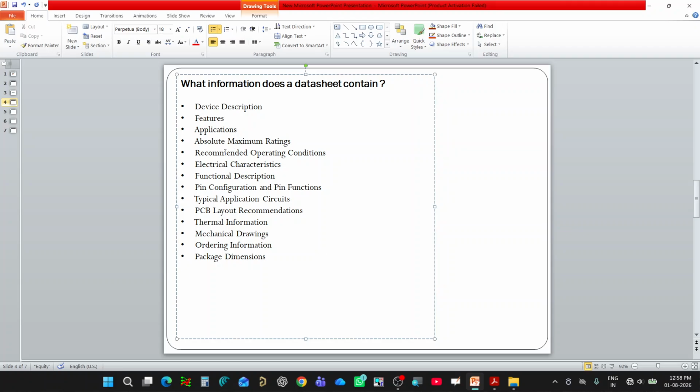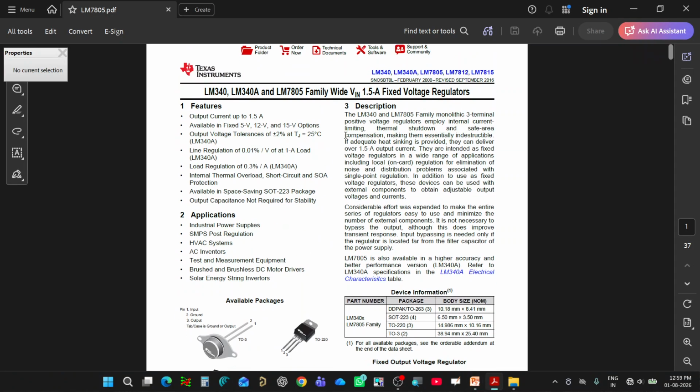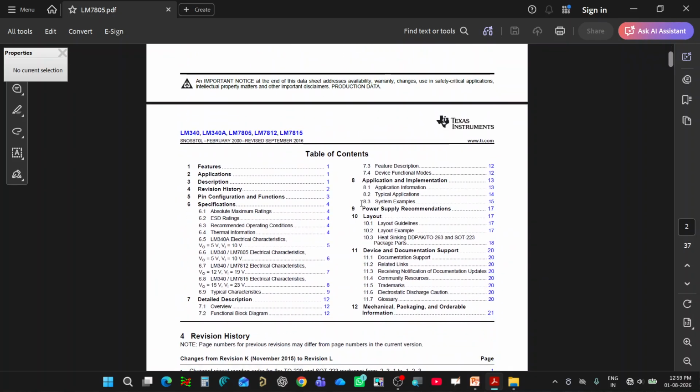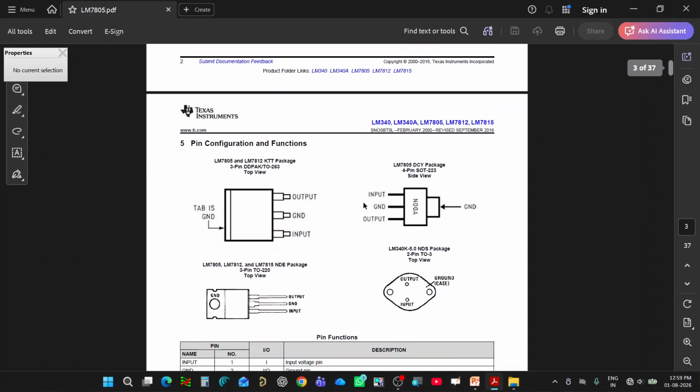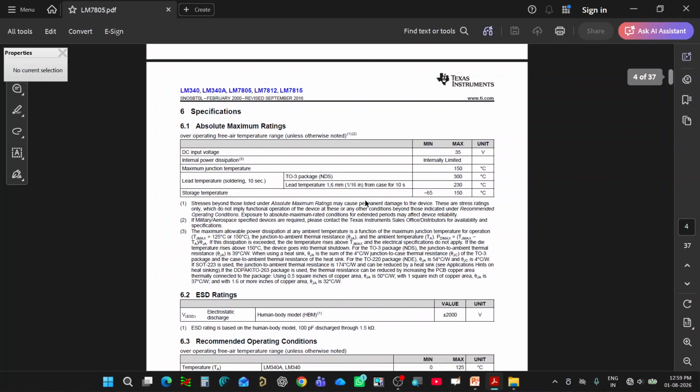Next point is absolute maximum ratings. This is one of the most important sections of the datasheet. It specifies the maximum voltage, current, power and temperature limits that the component can withstand. Exceeding these limits may permanently damage the device. So this is very important information.